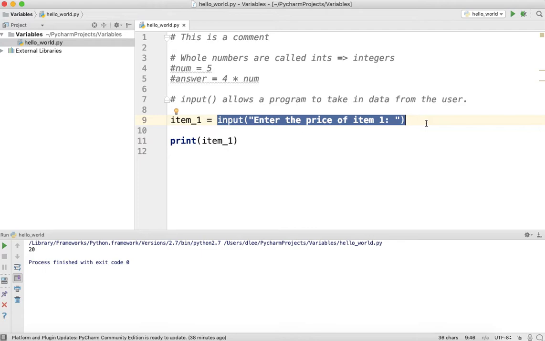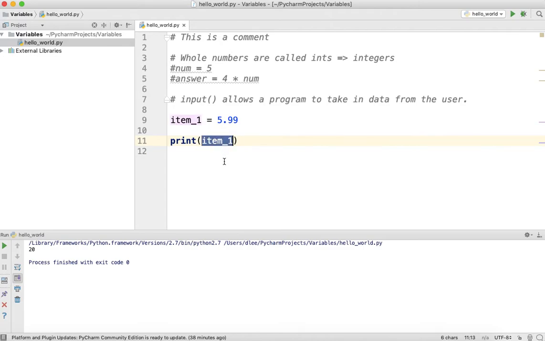And what does input do? It stops your program, it prints this onto your console, and it waits for the user to type something in on the keyboard, like 5.99, like 599, and hit enter. And after you hit enter, then this whole input function gets replaced with what you typed in, 5.99. Then item 1 is equal to 5.99, and when I print item 1, it prints out 5.99.